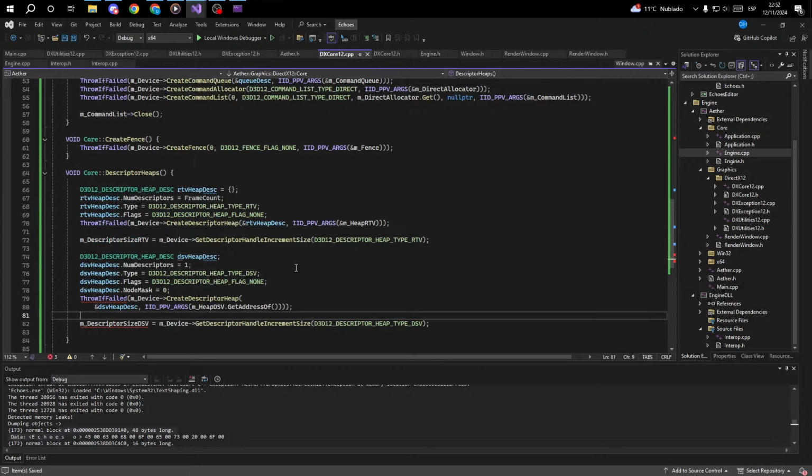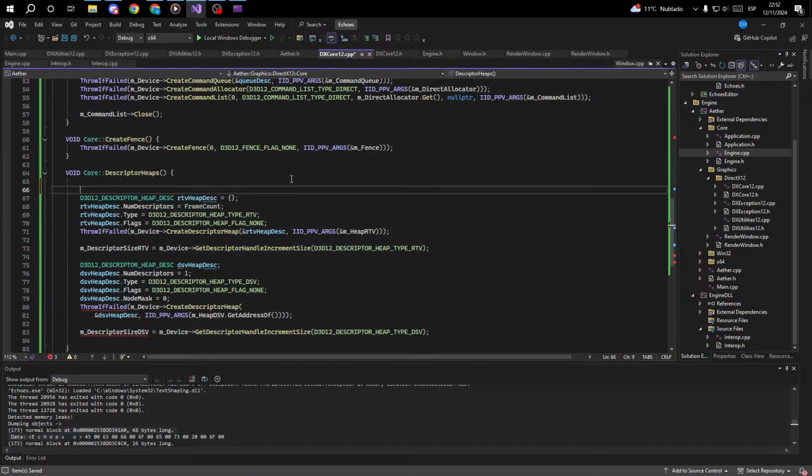That being said, this is, from that description, really easy. It's an RTV. We have to set the flag. We add no flags. We need to create a descriptor heap. It is going to be our RTV heap. Done. We needed it, we created it. We needed the size for later on, so we grabbed the size of our descriptor heap. So this is our render target view.